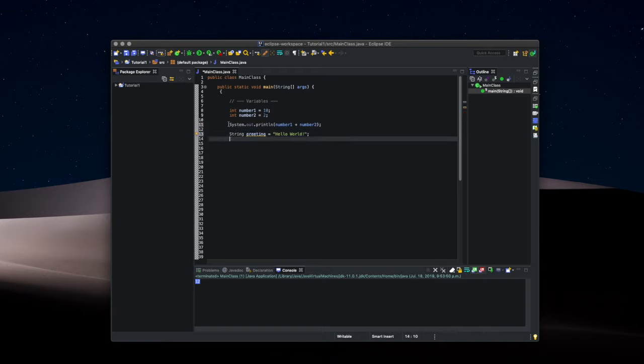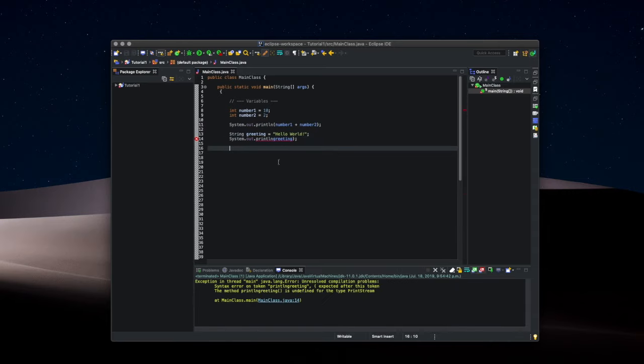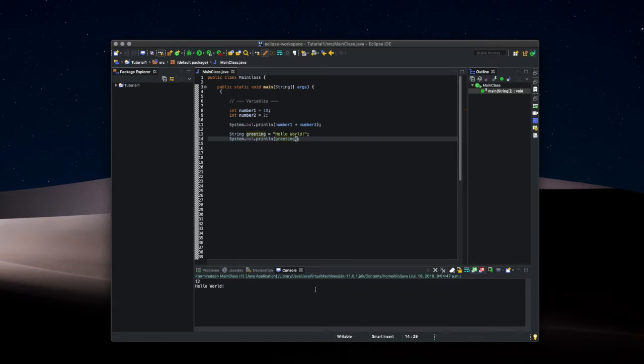So we want to print this out. So let's say greeting, and whoops, and it says hello world. So that's a string. Now, what if we want to have true or false?